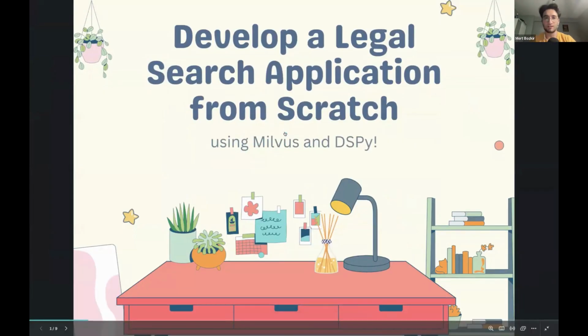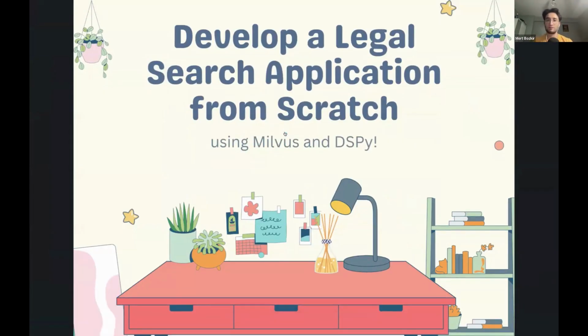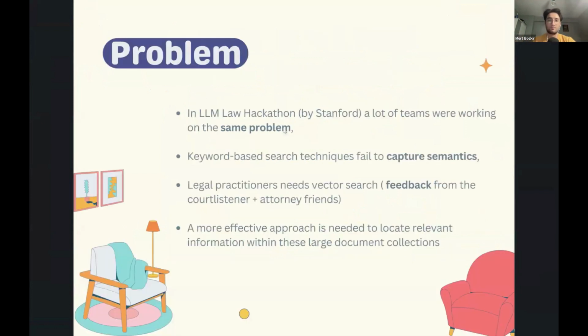Hello, everybody. Today I'm going to talk about developing a legal search application from scratch using Milvus, DSPy, and other tools such as Ollama for LLM inference, and also Streamlit for the UI. So let's start with the problem.